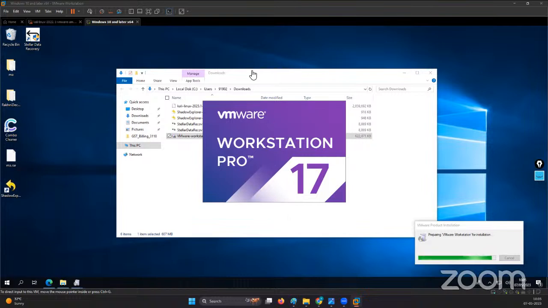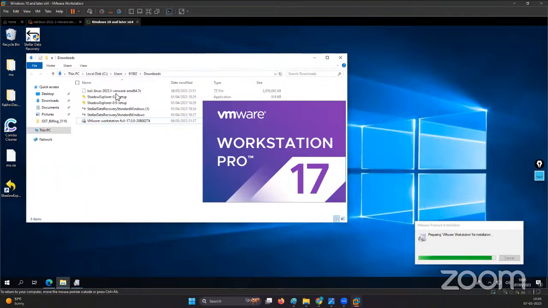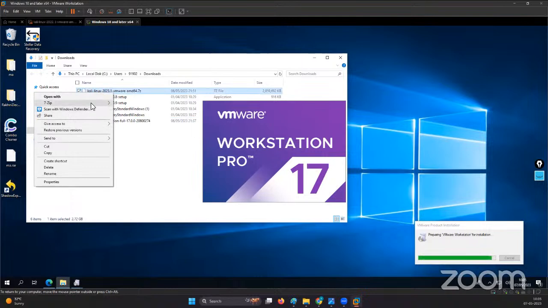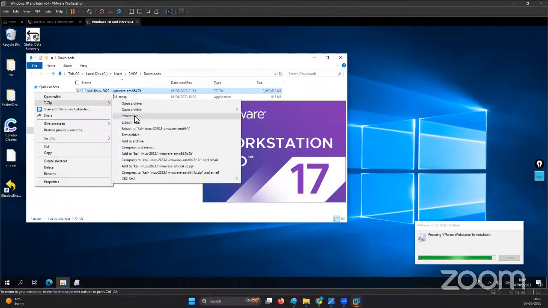Till this particular thing is installing, in the meantime, I will unzip your Kali Linux file, right? You can see it over here. When we downloaded your Kali file, it is in 7-zip format. So I will right click it and unzip this particular thing. I will extract the files.